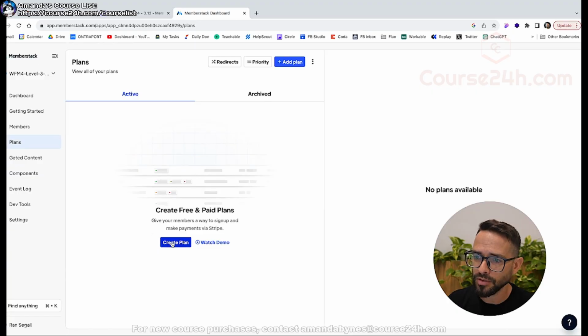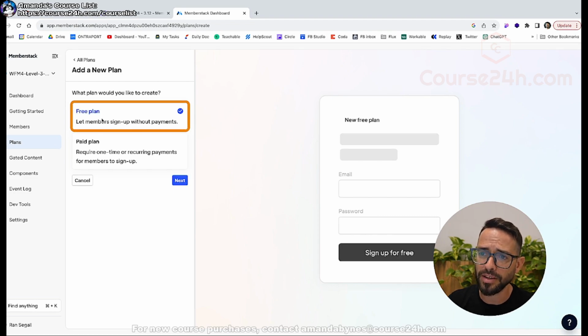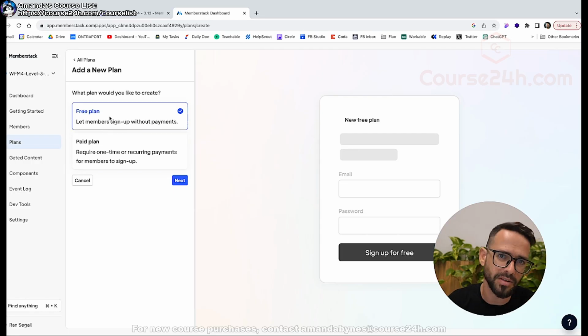Now, let's create a plan. This is basically what people sign up for. Are they signing up for a free plan? Are they signing up to some kind of a subscription? In this case, for this demo, we're going to do a free plan, so I don't have to sync it together with Stripe. Of course, you can create multiple types of plan for $5 a month, $10 a month, whatever you want. You can combine free plans and paid plans. In this case, we're going to keep it simple. Just create an account, and then you'll be able to watch the videos.